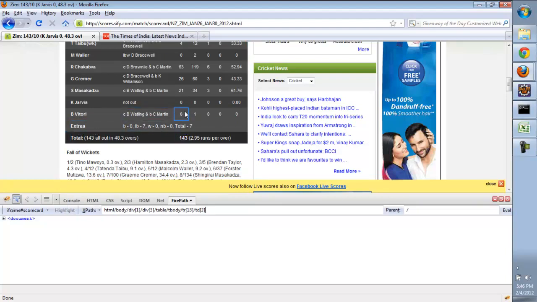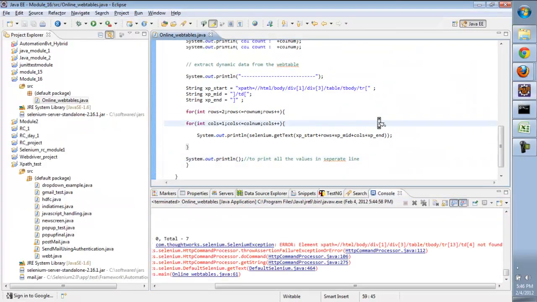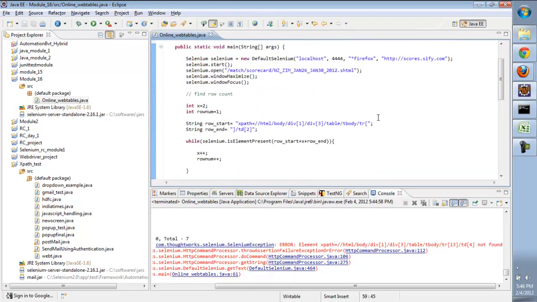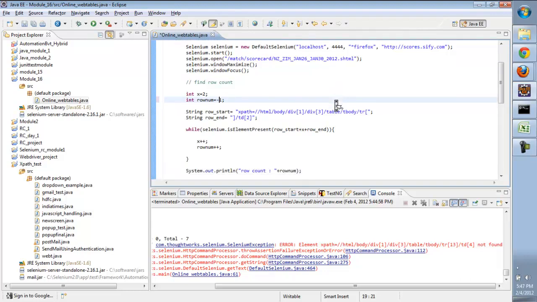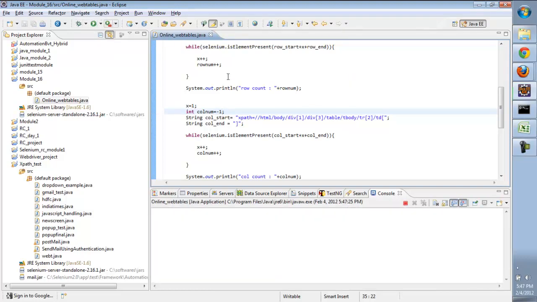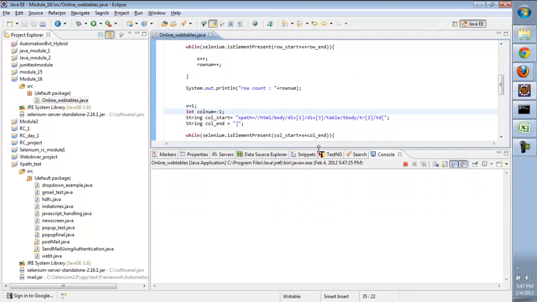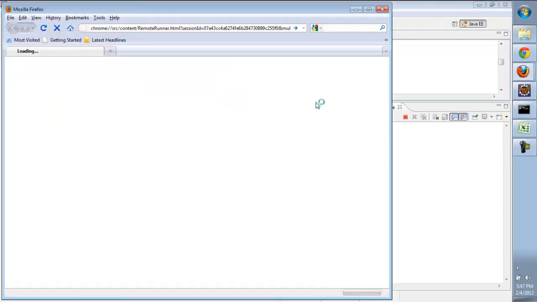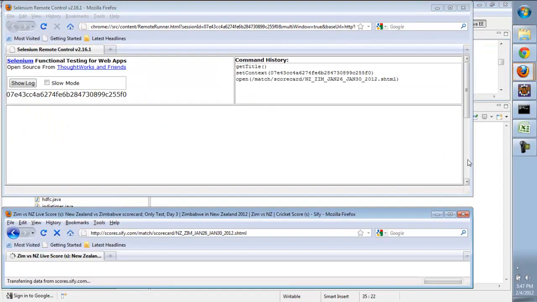We're going to skip these two columns, and for that we'll write over here the table row number, let's say minus 1, and then for the column also we'll write minus 1. We'll save it and we'll run it again. So let me show you how the data gets printed in Eclipse now.